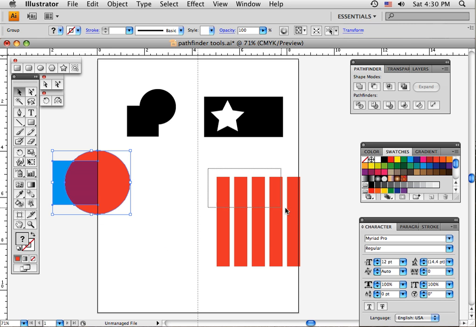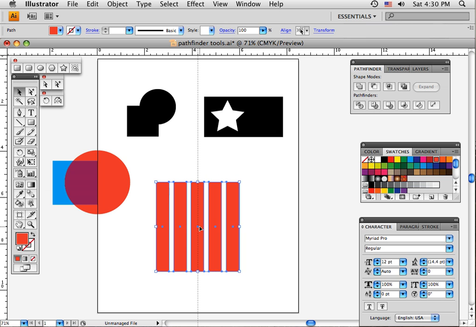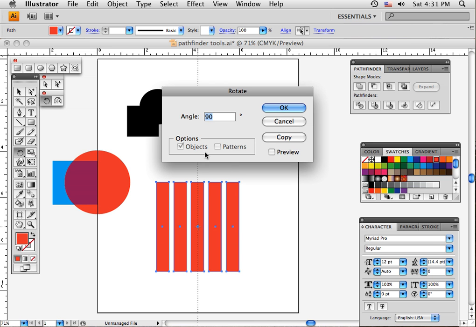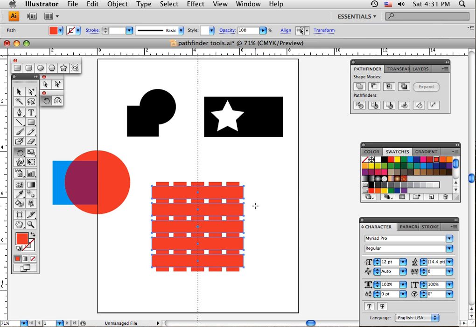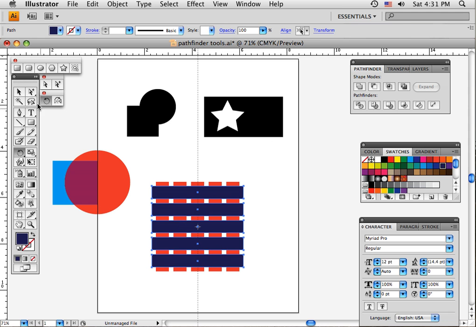I'm going to take these 5 bars, and with that rotate tool, remember the rotate tool, I'm going to select the rotate tool, come right to the center of this, because that's going to be the point where it rotates from, and hold down the Option key to trigger it, click on it once, angle is 90, copy. It's going to go 90 degrees, and so it rolls over, and at that point I'm going to make these dark blue.